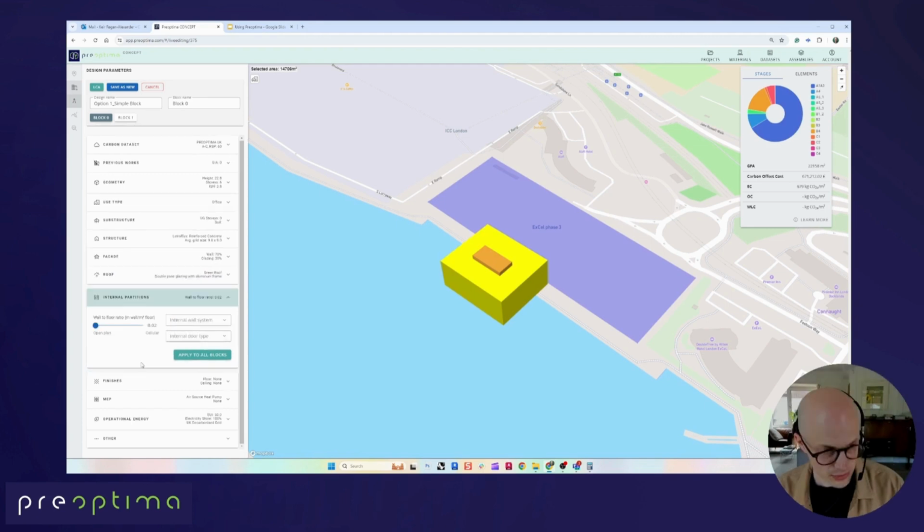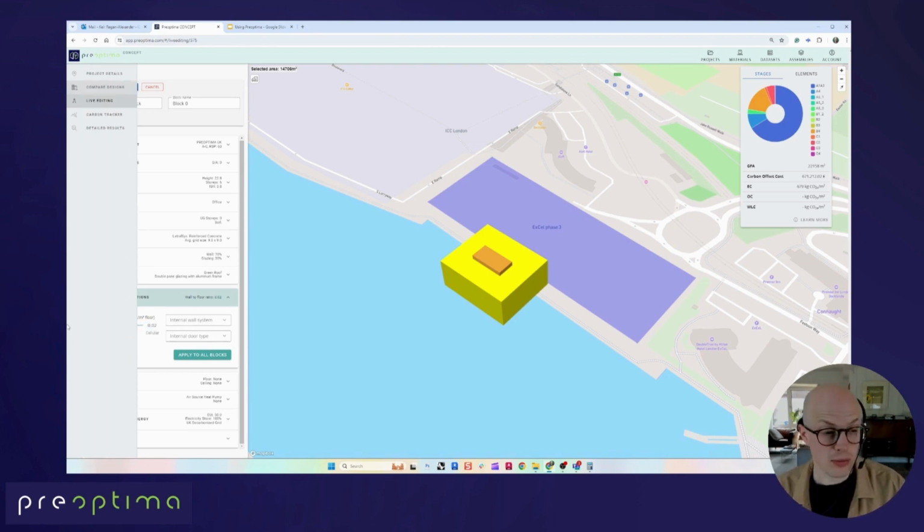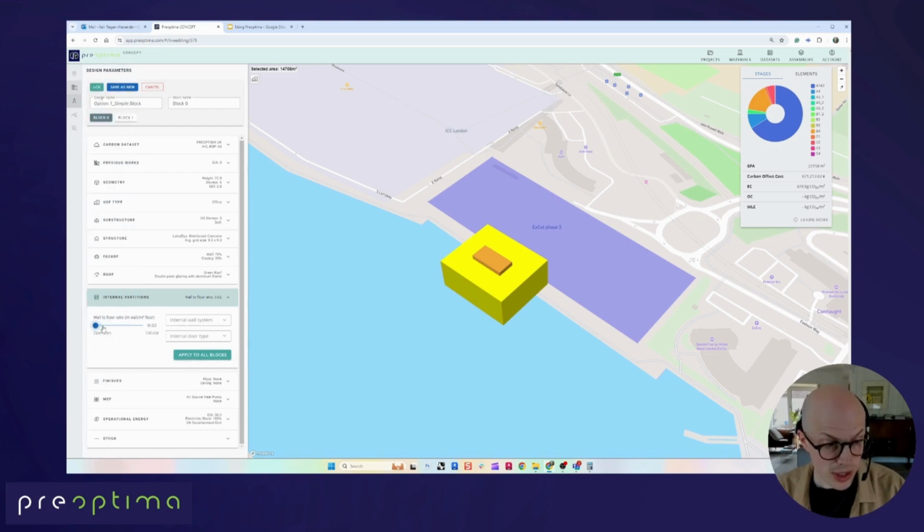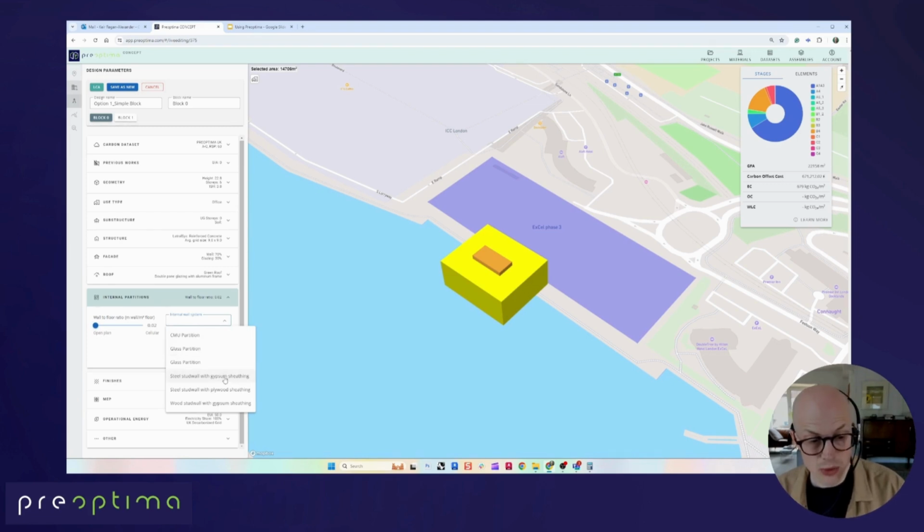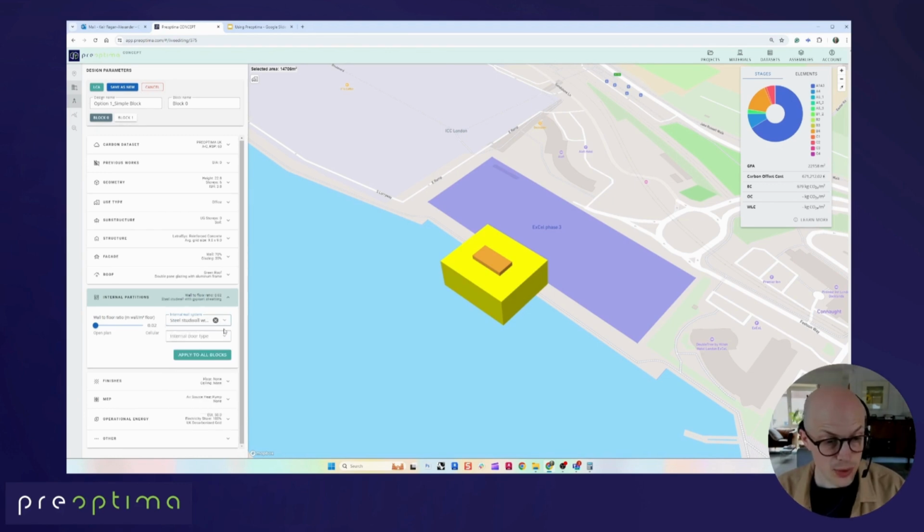When you move on to internal partitions, you have this slider which allows you to go from fully open plan office floor plate to completely cellular office, which would be more old-fashioned, I suppose. For this type of project, I'm going to assume completely open plan. So we're going to slide that all the way to the left. And here we can choose the internal wall system and the internal door types. So the internal wall system, we'll choose a steel stud wall with gypsum sheathing. And we can also choose an internal door type, which we're going to just leave as wooden.